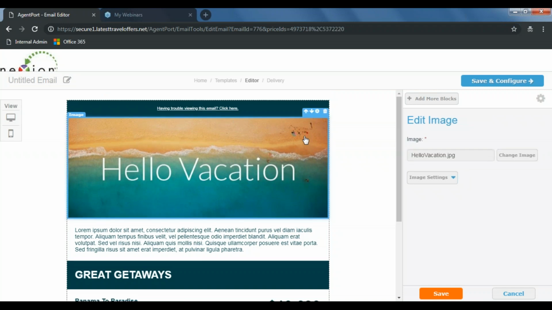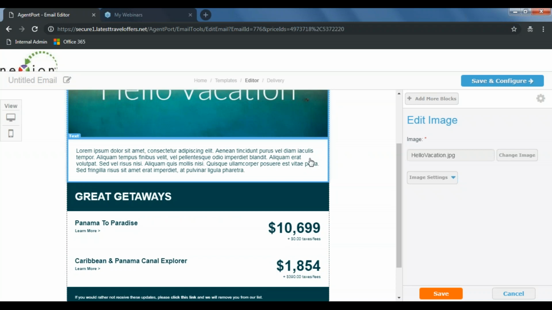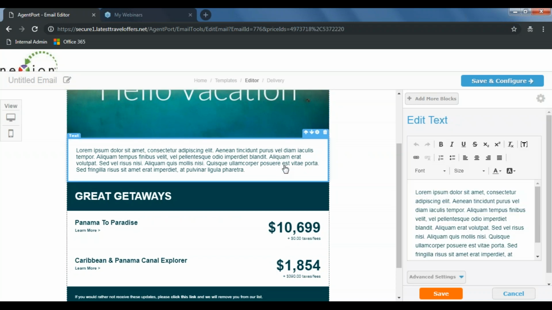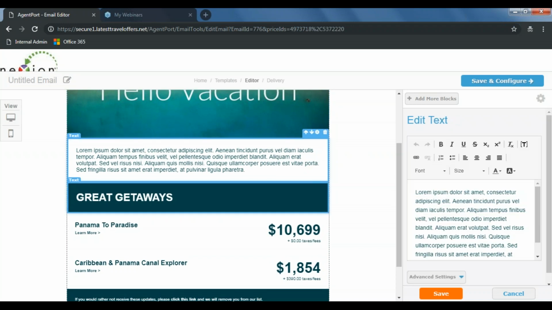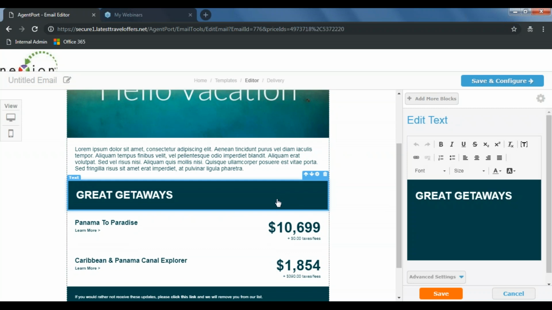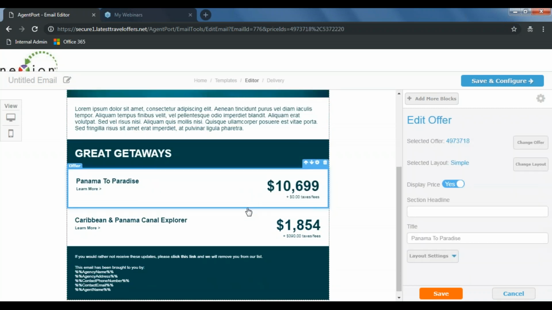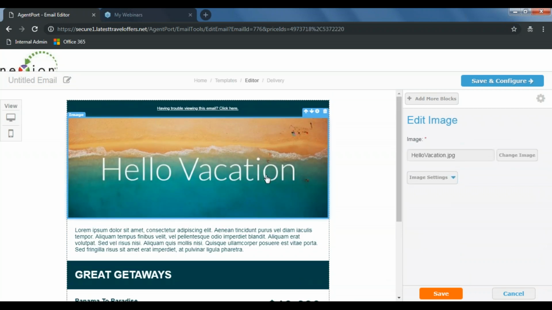Here is an image block. So what I can do here is I can go through and change my image if I wanted to. We'll go through and modify each of these boxes just so you can get an idea of exactly what you can do to change these. This here, you guessed it, is a text block. I can go through and edit my text. This is another text block, and then my offer blocks. So we'll start from the top. I'm going to start with this edit image button or block, sorry.